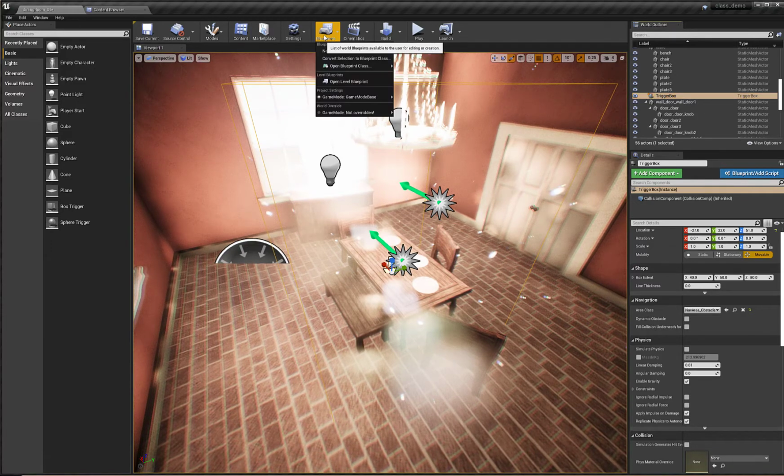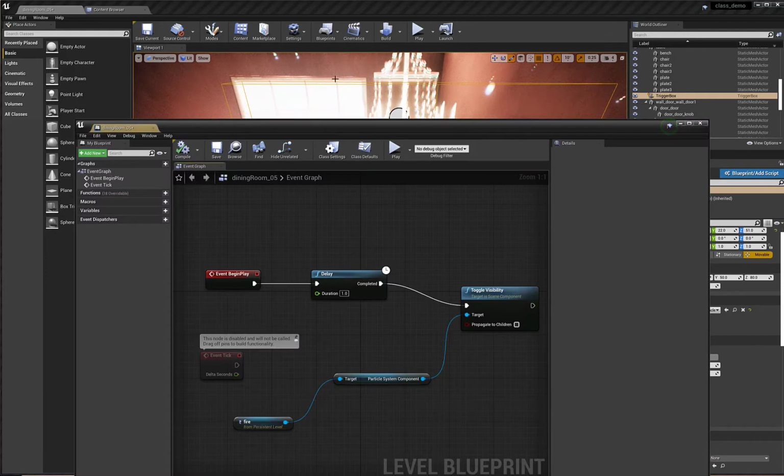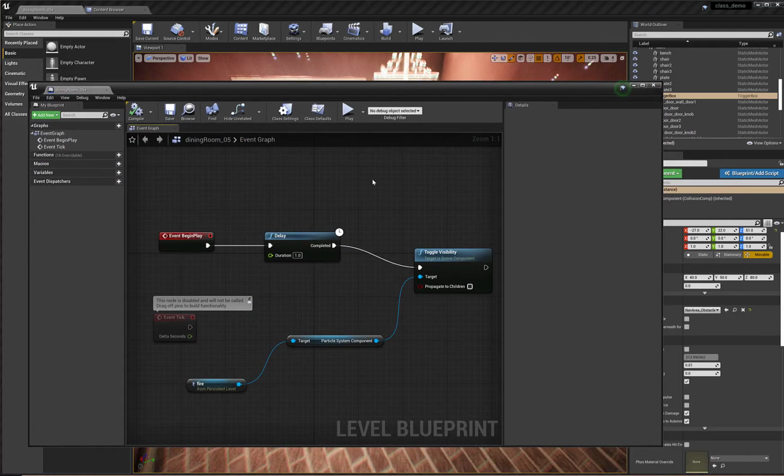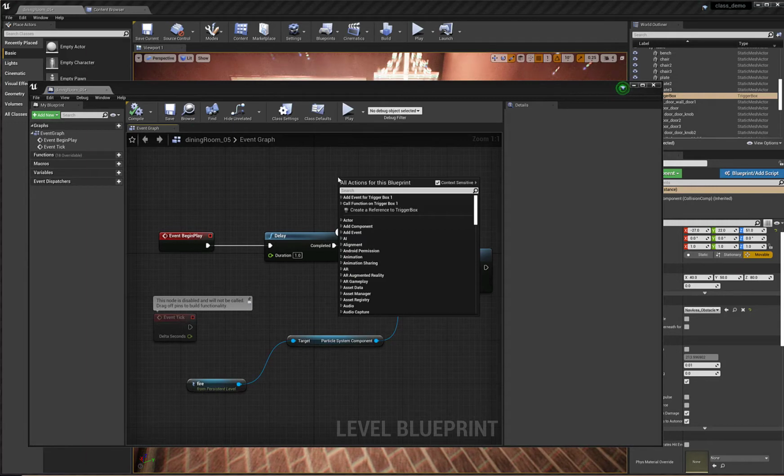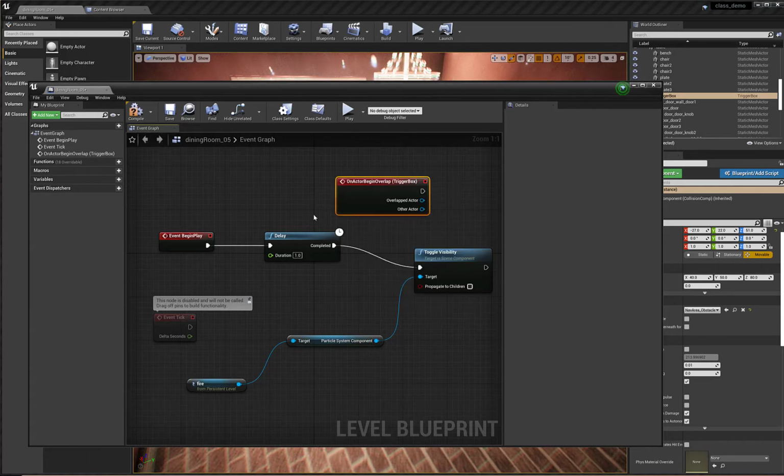So I'm going to go back to my level blueprint, which is right here. And now I can right click because I've got the trigger box selected. You can see that I can create a reference to the trigger box. But that's not what I'm going to do. Instead, I'm going to add an event for the trigger box. The event that I'm going to add is a collision. And what I want to do is add an on-actor begin overlap. What that means is that as soon as my player enters this box, an action is going to take place. So I'll just click on that.